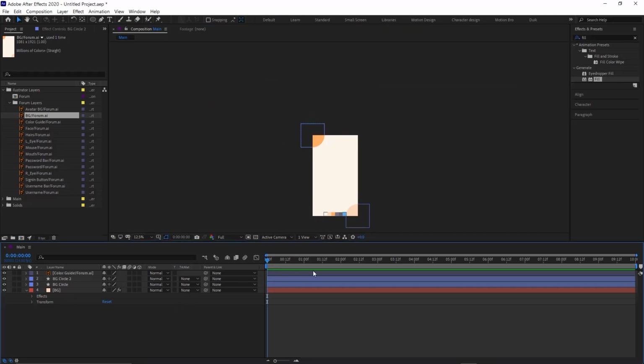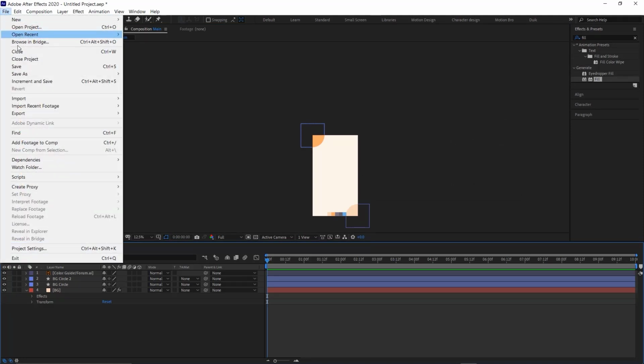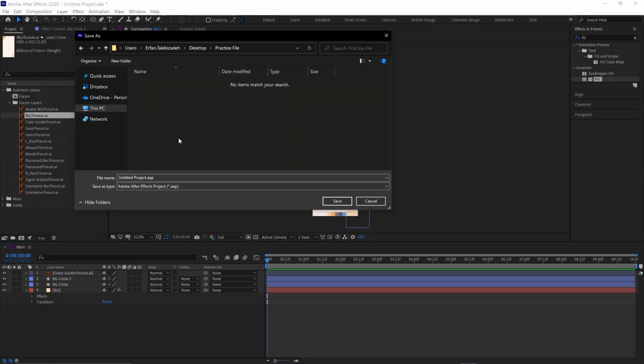Now it is time to save our project. To do it, go towards File and you need to click on Save. And then I'm going to call it the UI design.